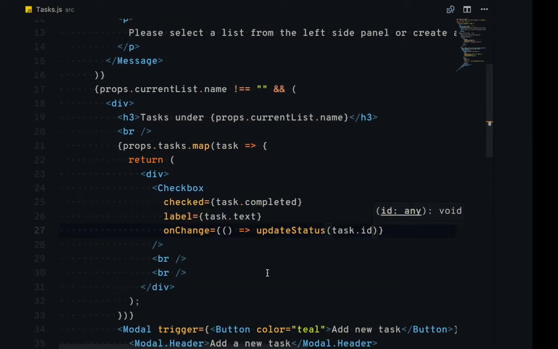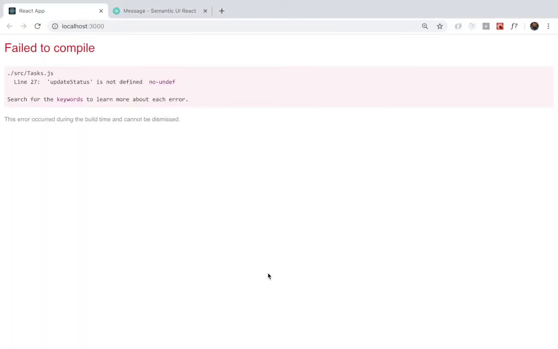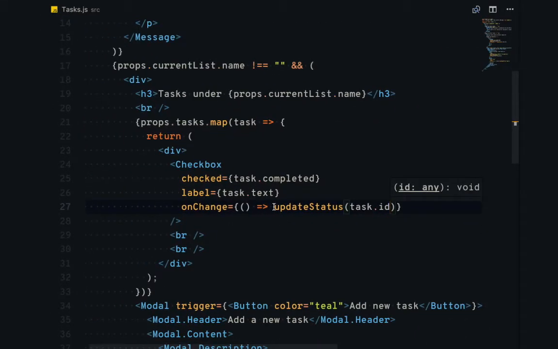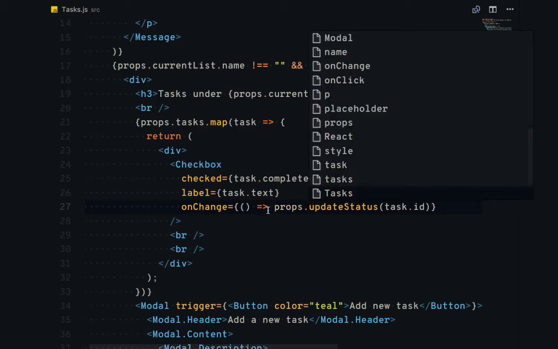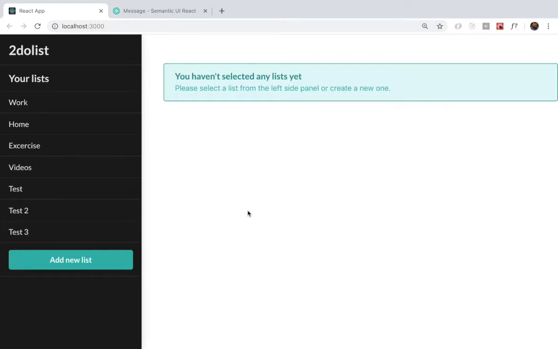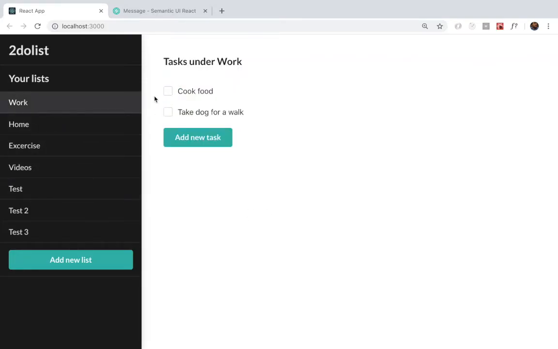So now that we have done that, we should reload the page. It is giving us an error that update status is not defined, and that is because we are receiving update status from the props and we haven't told it to receive it from there. So props dot update status. So we will reload the page now, and we can see that now we are able to update this bit.